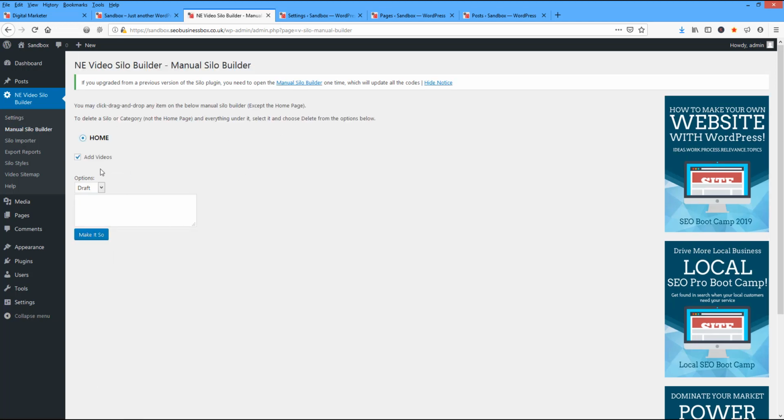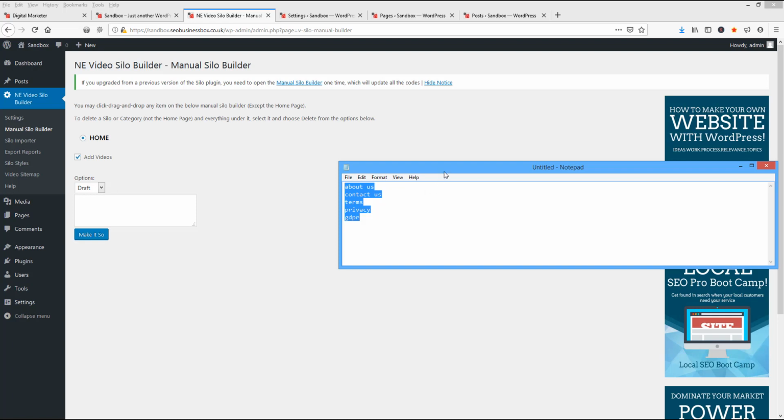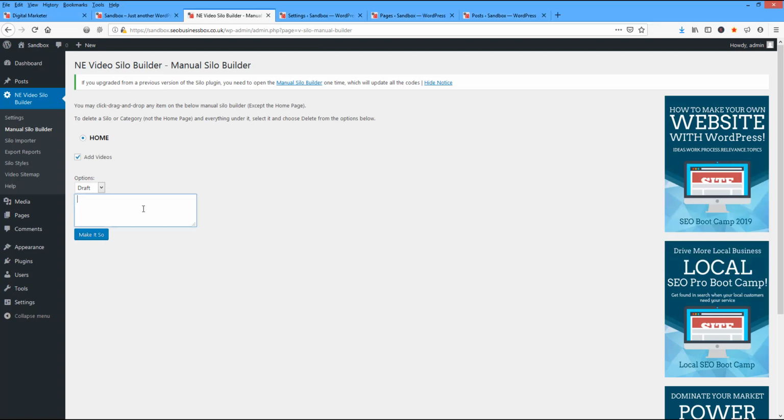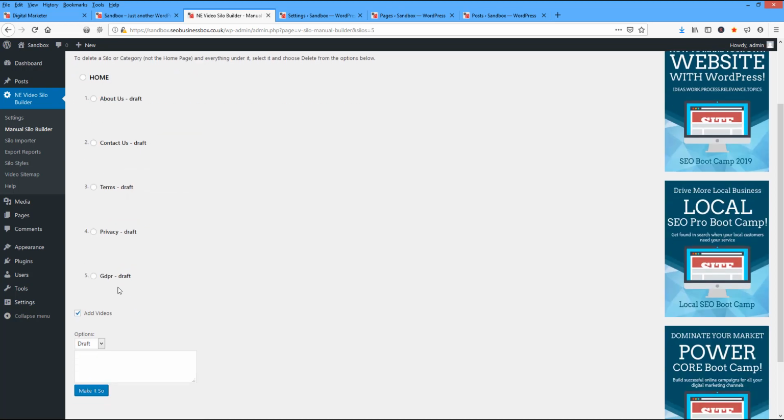I'm going to click on Home, and I've got a little swap file over here, just with basic pages. I'm going to copy those and stick them in there, and each of these will become a page that lives within the root of my site, i.e. silos. So I've done that, and I've said add videos, just so that you can see what that does. Once that's done, notice that it's created these pages for us in draft mode.